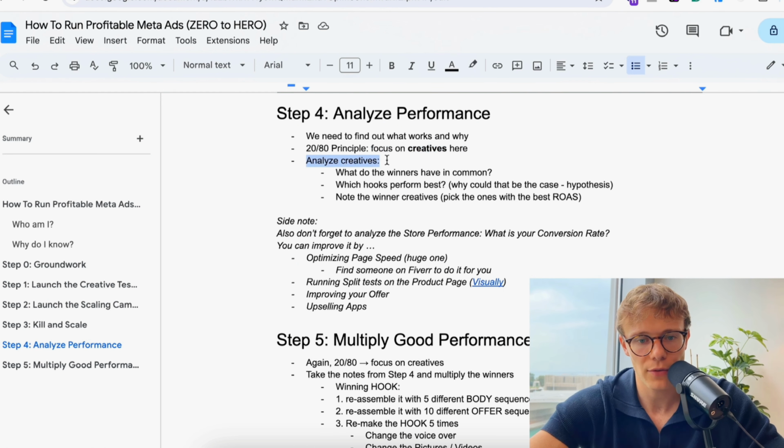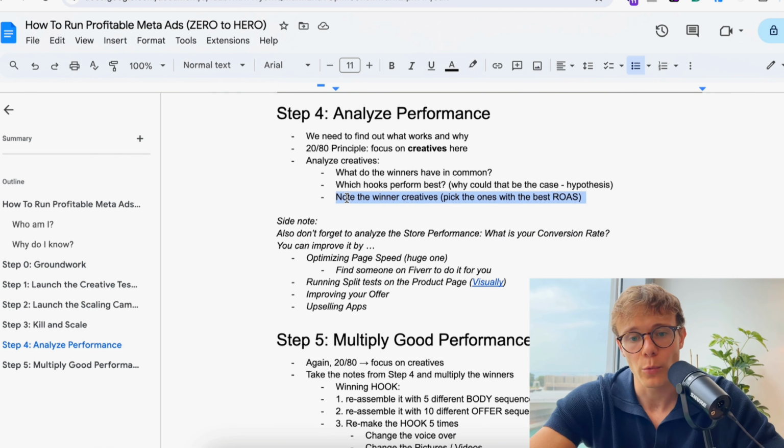We analyze the creatives. What do the winner creatives have in common? Which hooks, like the beginning of the video, perform the best? Why could that be the case? Make a hypothesis and note the winner creatives down. You will need it later, okay? Just note the winner creatives based on rows, so those that have the best return on ad spend, the best profitability, just note them down.